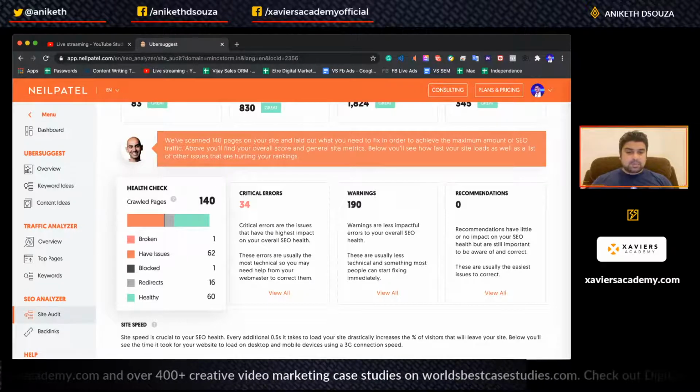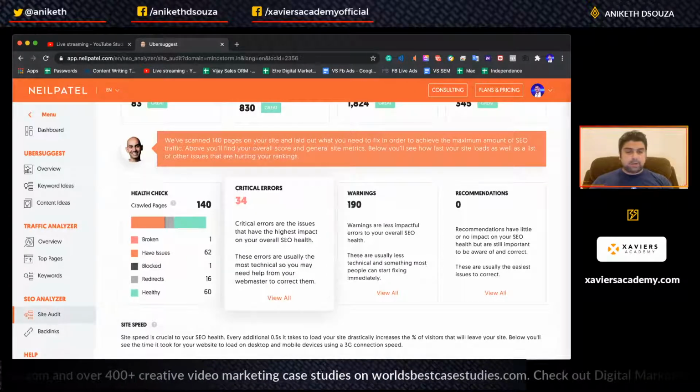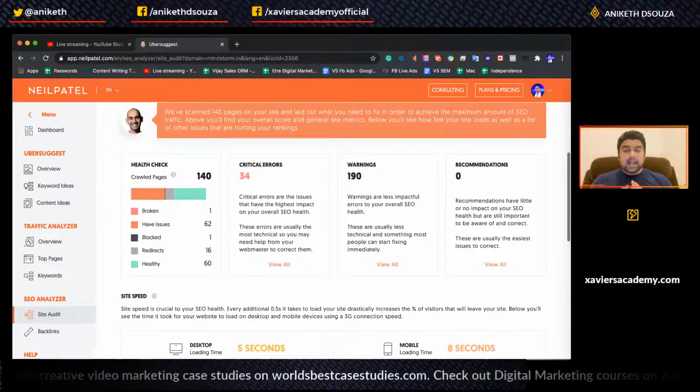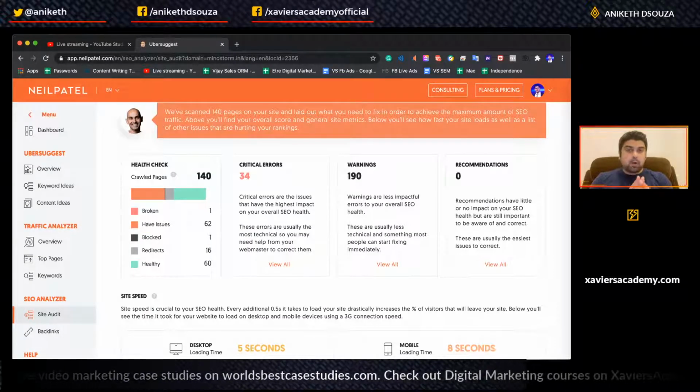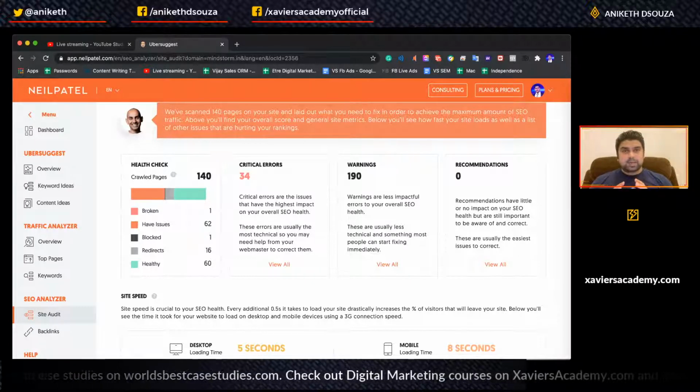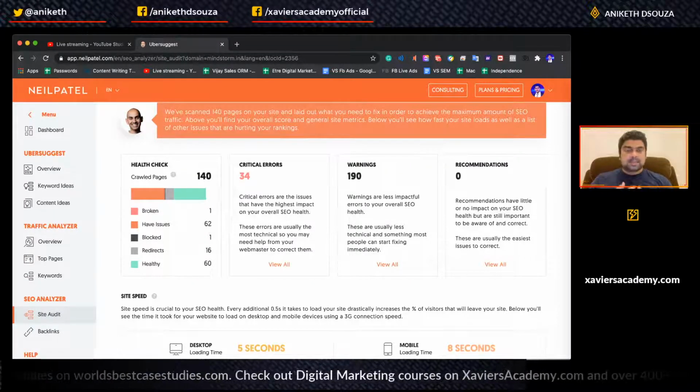And let's say we look at warnings, I can see critical errors. So what it means is I've got to work on the critical errors and I've got to work on the warnings, right? So it's one of the fastest ways to do a quick site audit and then come back and say, okay, what are the things that I need to get started with?